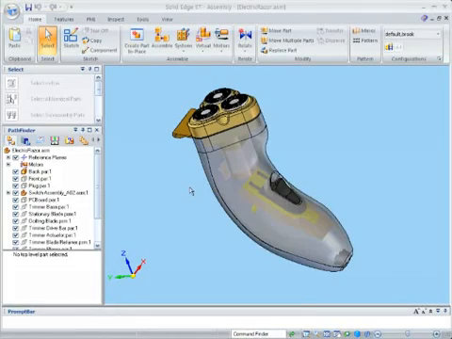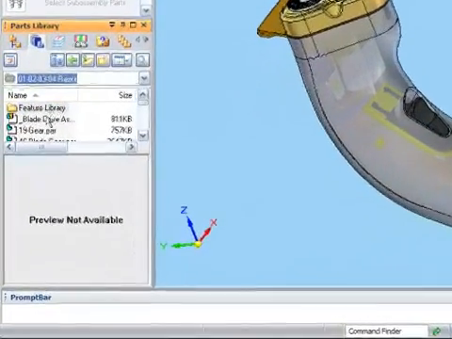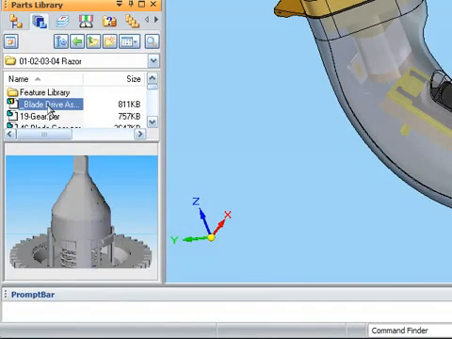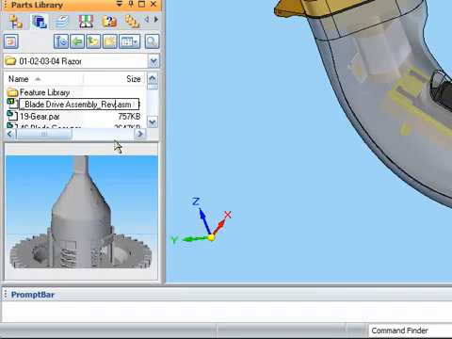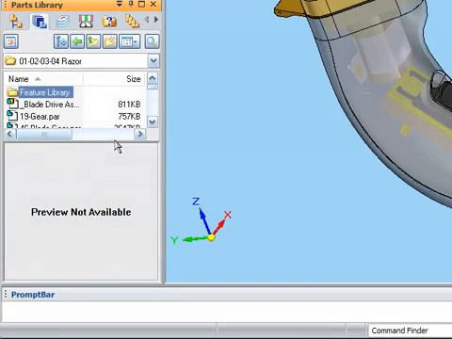Here's how. I'll start by renaming a part that's going to be modified from the assembly pathfinder. Just select the desired part and press F2 to invoke the rename feature. After typing in a new name, press Enter to accept the change.